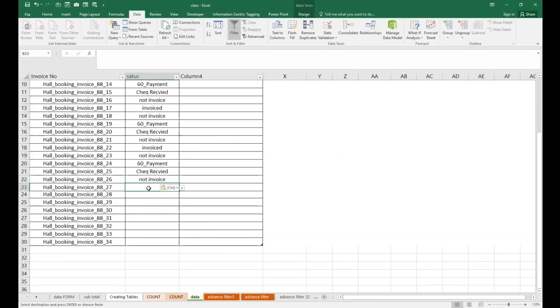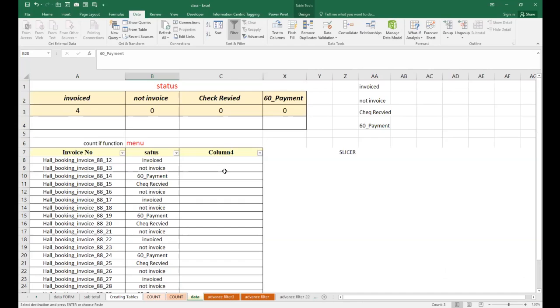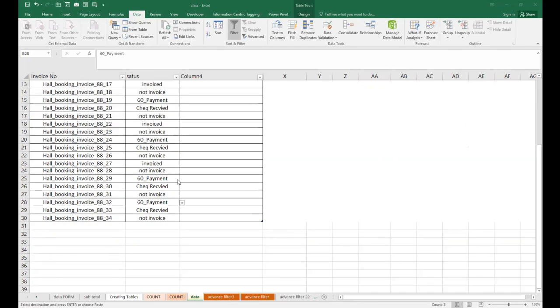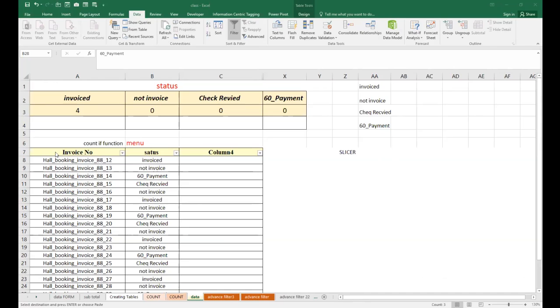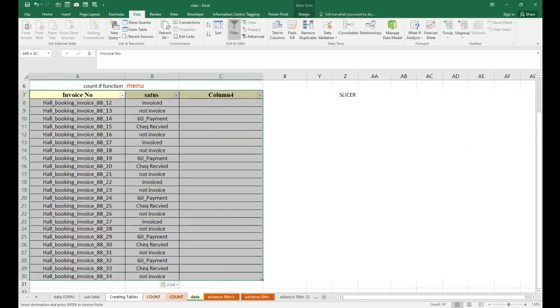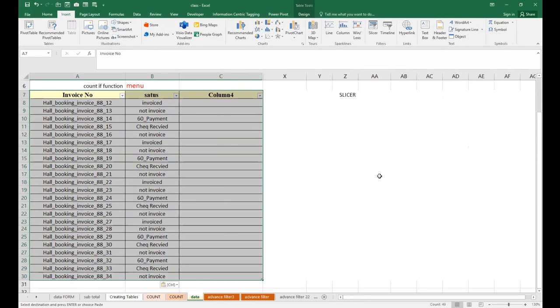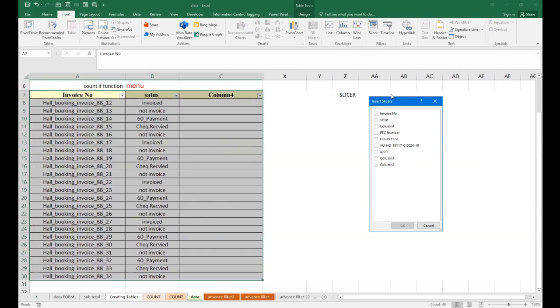We have one more, slicer. Next topic is the slicer. How can we make the slicer? Let's see. It's very easy. If we have some data, we will select this data. Okay, and now we will go to Insert. Here it is, the slicer in the Insert ribbon. Now what we need, we have a status. We need invoice. I have one more example I will give you.